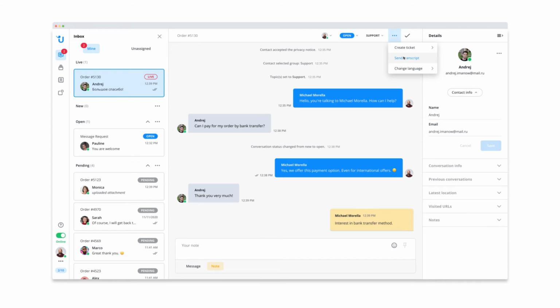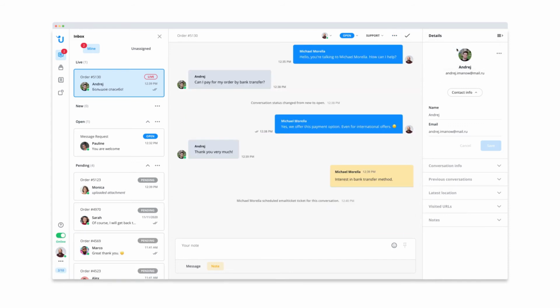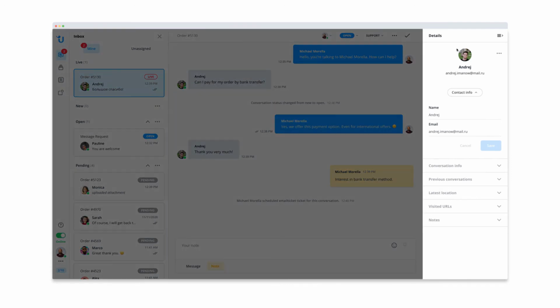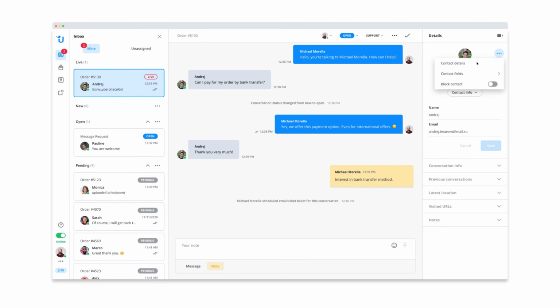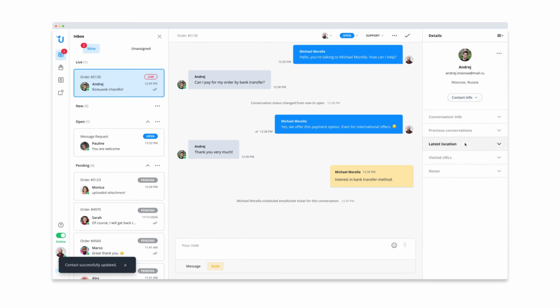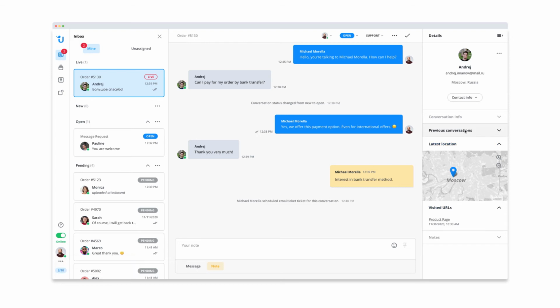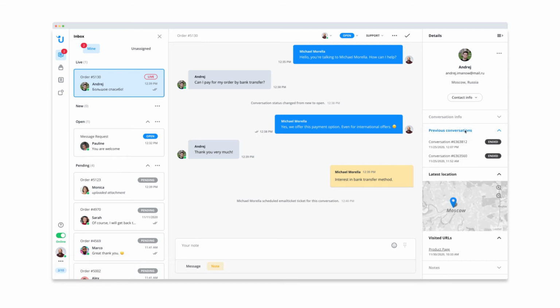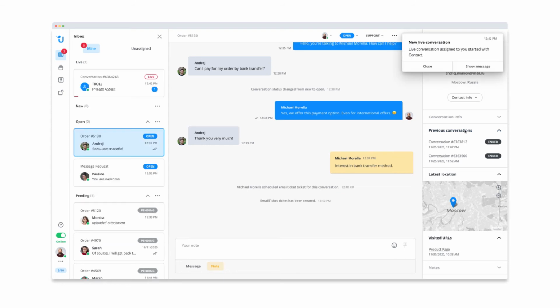If you've connected to an add-on like your CRM, you can also send the chat directly to your tool from here. On the right, you see all customer information in the smart profile, like their name or email address. You can adjust the fields to fit your unique needs, like adding the city a contact lives in. See their location or the URLs they visited to offer highly targeted support. You can also access previous conversations here, so you'll always have the full picture when a contact comes in again.